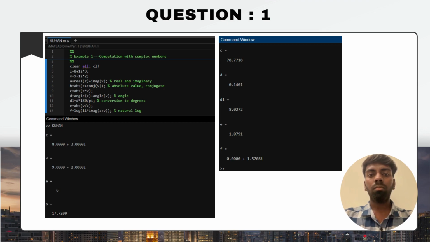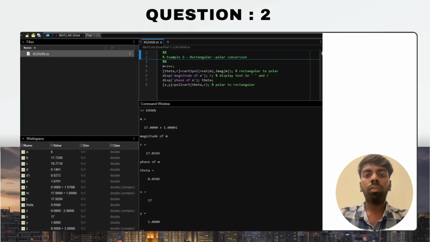For question number 2, the following script shows conversion from one form to another of a complex number. The function cart2pol is used to transform a complex number in rectangular form, Cartesian form, into polar form, and the function pol2cart does the opposite.